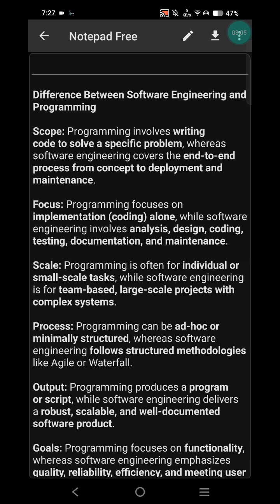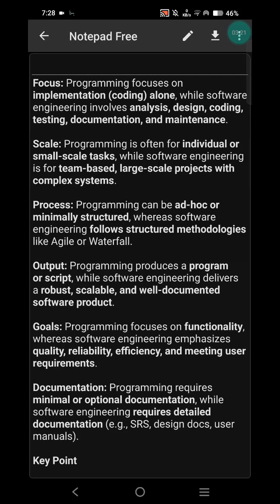Then, scale: programming is often for individual or small scale tasks, while software engineering is for team based large scale projects with complex systems. Then process: programming can be ad hoc or minimally structured, whereas software engineering follows structured methodologies like agile or waterfall. Output: programming produces a program or script, while software engineering delivers a robust, scalable, and well documented software product.